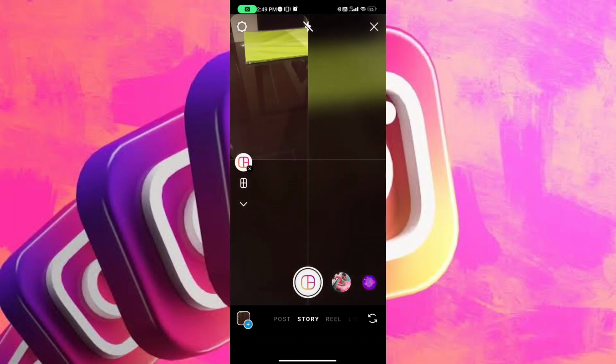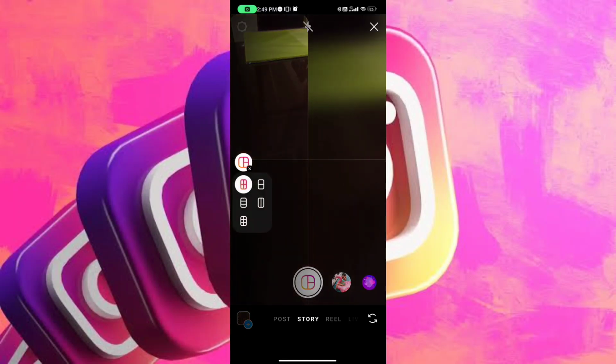And once you've tapped it, as you can see, this is the default option that is presented to you when you tap on the collage. But you can also choose from different collages by tapping on the bottom part of the collage option. Once you've tapped it, you will be presented with 5 options.